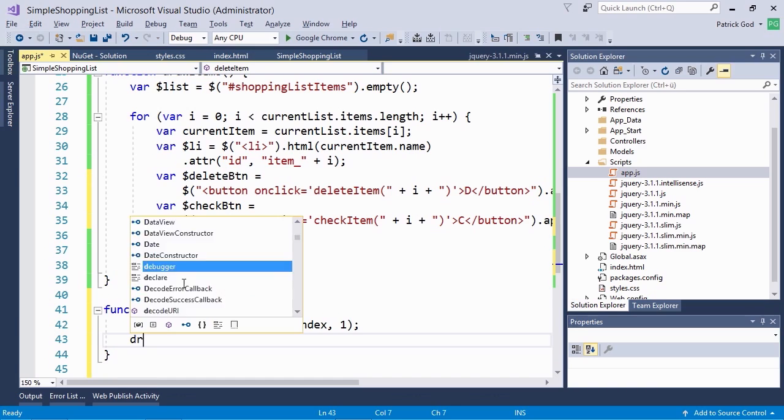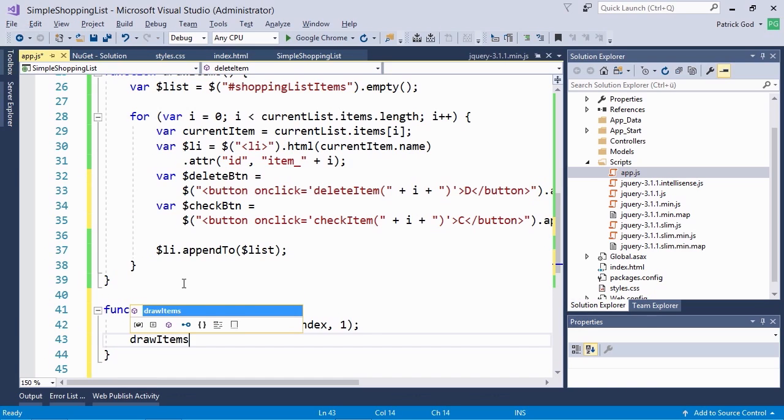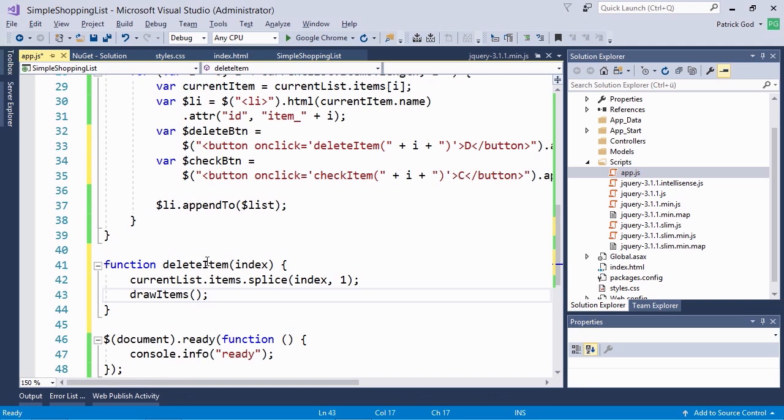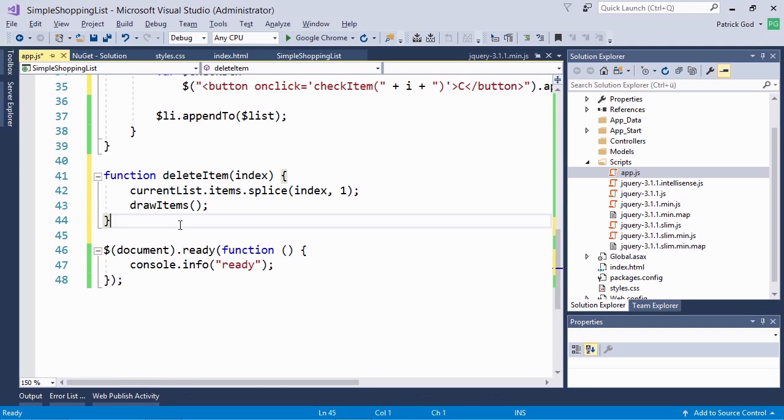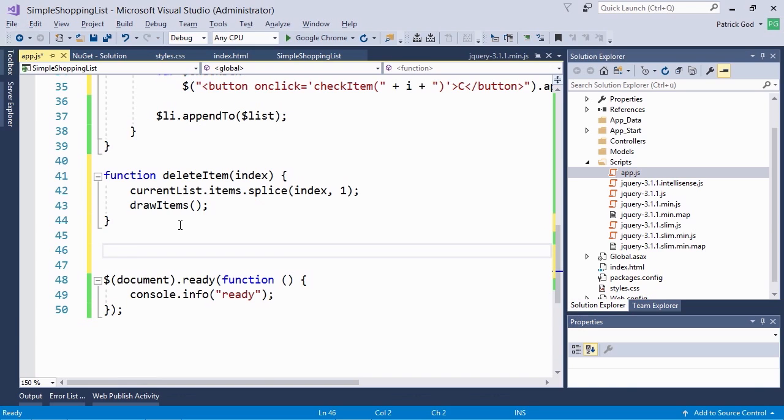And after that, we call the draw items again, so that we also see the result of deleting the item on our HTML page. And as you can see, this is another use of the draw items method, so it's good that we have extracted the method. Okay, so far the delete item method. Next would be the check item method, which also takes an index as argument.